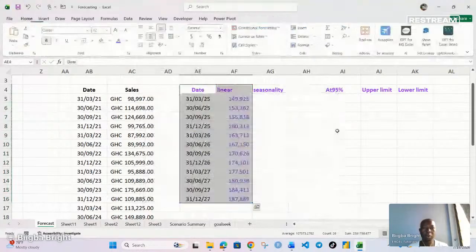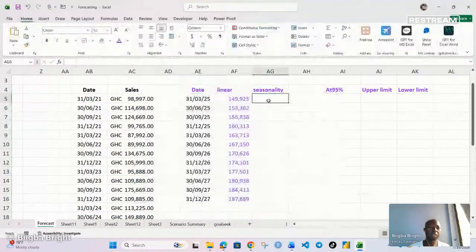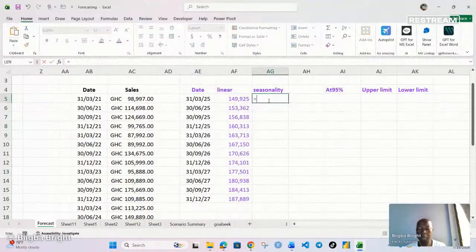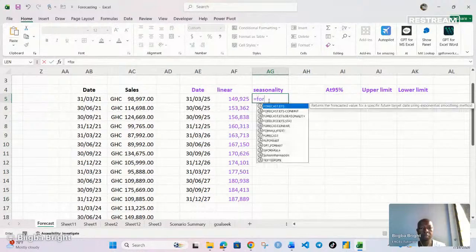But what about if there are instances where we have booms and we have lows, we have slumps and all of that? That's where seasonality comes in. And it's always important to make room for that. So again, we're going to use the forecasts. But in this case, we have one of the forecasts called ETS. ETS is actually one of the functions that is used to determine seasonality.